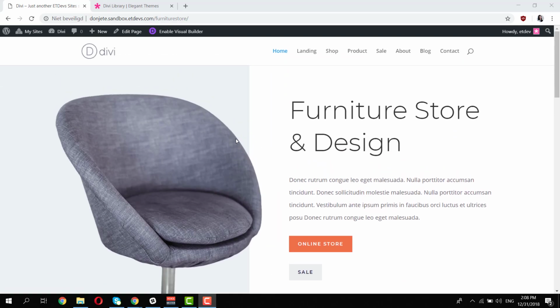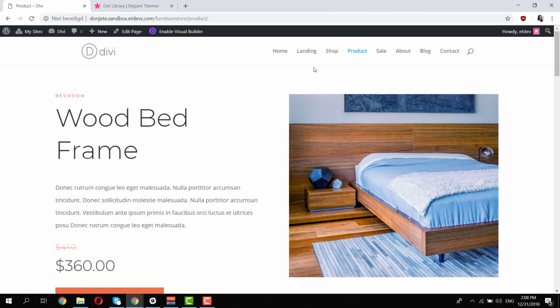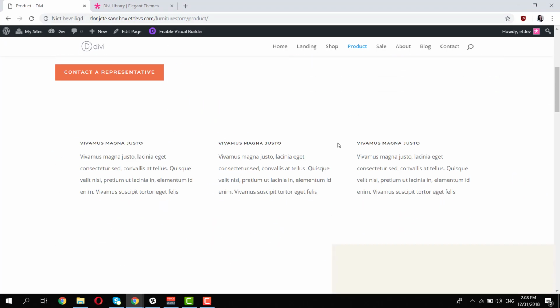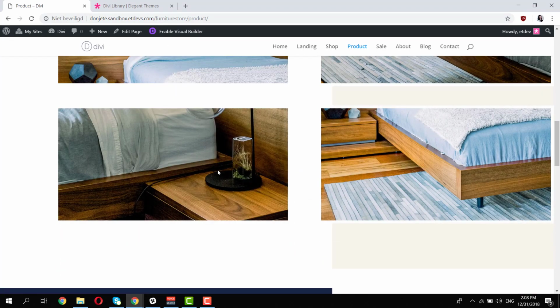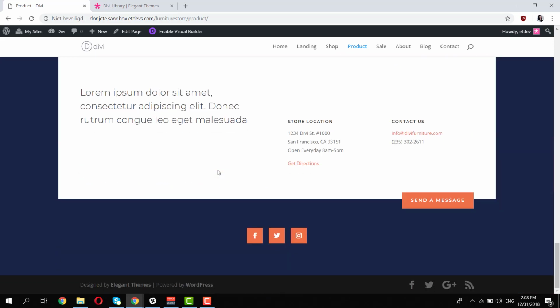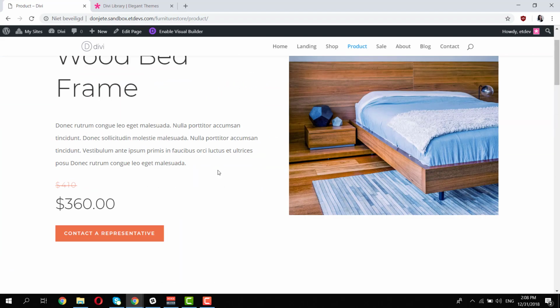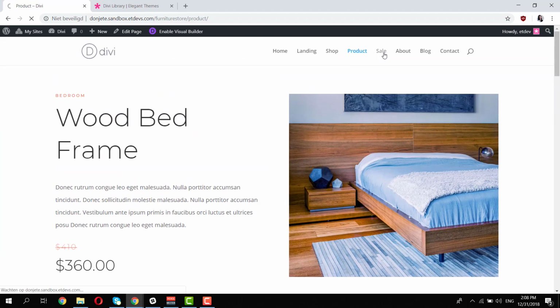And one of the really nice things about this layout pack is the fact that you have a shop page, a product page, and a sale page. So let me just show you the product page, for instance. So this product page makes a really good landing page as well, and you can modify everything according to your own needs and just highlight your product in the way that you want to and just make it look absolutely stunning. So let's take a look at the sale page as well.